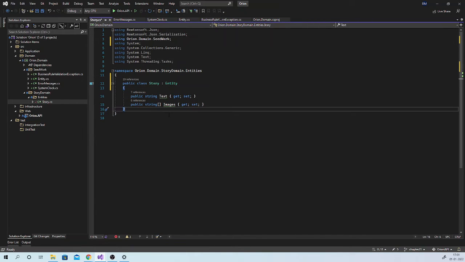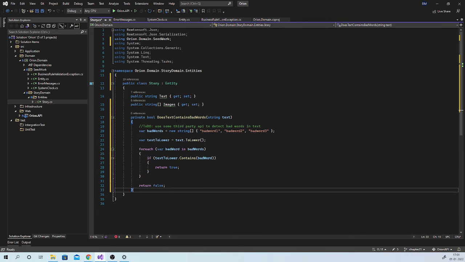Next, we want to add some business logic to this story entity, so let us add a does text contain bad words method, which will be responsible for checking bad words in the string. In real life, this will get replaced with actual bad words that we want to avoid. For demo purposes, I am using these dummy strings. Or instead of managing all this stuff on our own, we can also consider using some third-party library for the same purpose in future.